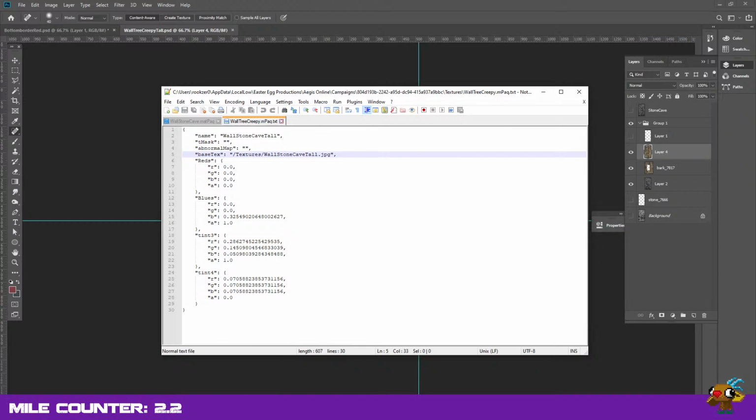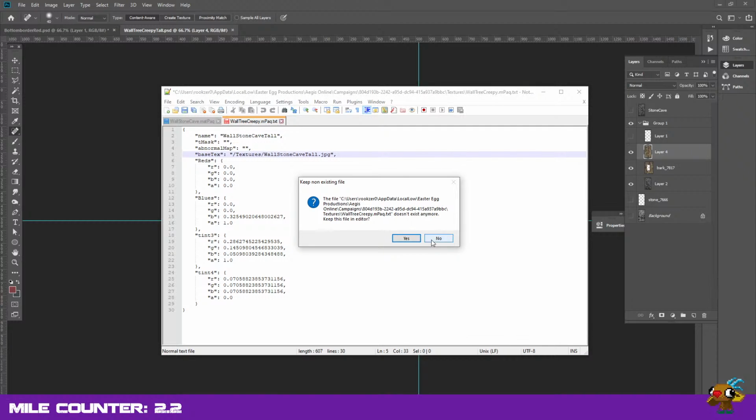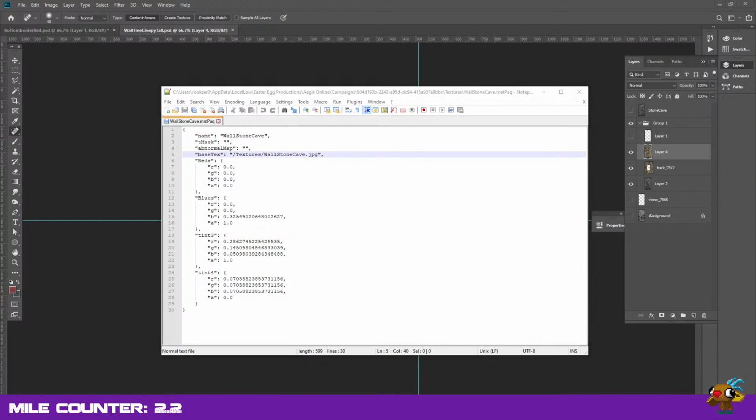Oh, that was wrong. Should be matte pack. Not impact. This is going to change the file type. Yeah, that was the point. That was the intent. No. This done broke. What do? Wall, tree, creepy. And then we're going to change that to wall, tree, creepy again.